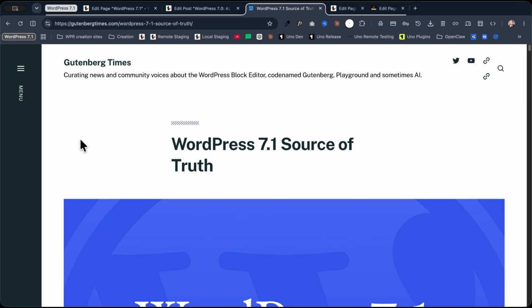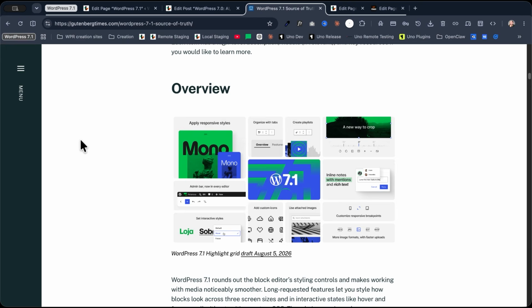If you want to dive deeper in all the new features coming to WordPress 7.1, I invite you to check the WordPress 7.1 source of truth on gutenbergtimes.com website. A few important points to know. Real-time collaboration was expected to ship in WordPress 7.1, but it has been postponed.